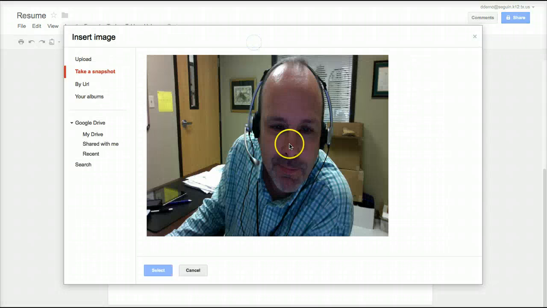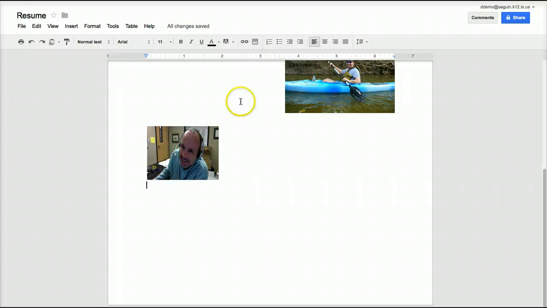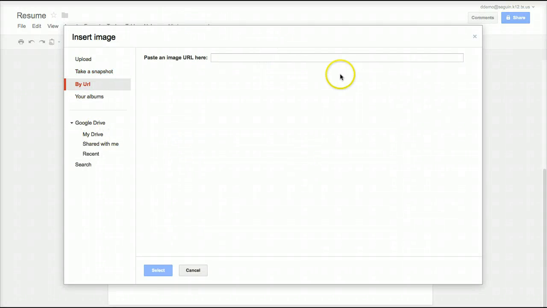Another one under the Insert Image tool, you can do it by URL. So if you go to a website and right-click on an image and copy the image URL, you can actually paste that here. This way you're not actually inserting the image as much as you're embedding the image, and so on. So I'm going to cancel that. Those are the three main ways that you would actually stick images into your documents.